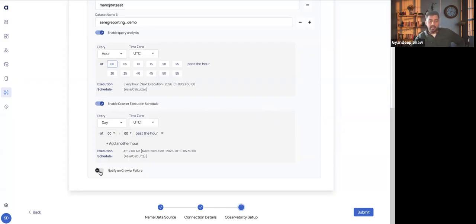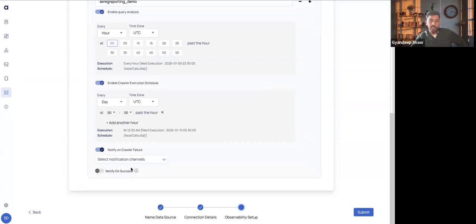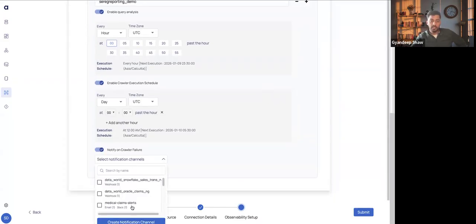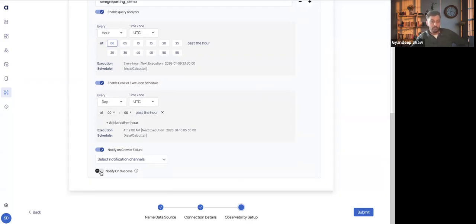And then the last option here is to notify if the crawler fails. So you have the option to create a notification channel, which can be your email, Slack, webhook, or Jira, ServiceNow, right? You can do incident management over there as well. We have bi-directional integration. And then if you want to get a notification even in the case of success, you enable that toggle button.